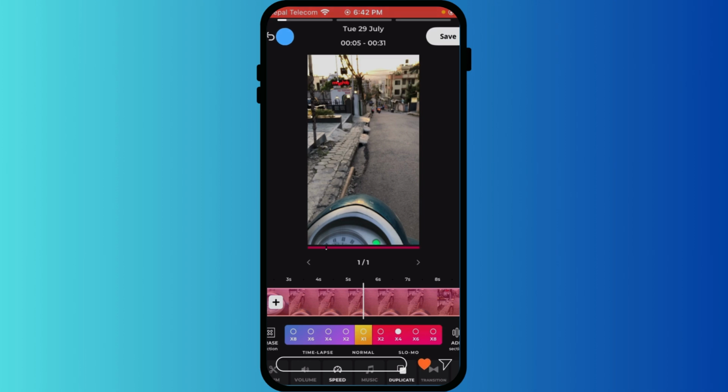Tap Done or Apply to confirm. Your video now has a stunning slow motion effect. You've successfully created slow motion in Reelshot. Make impactful moments last longer.